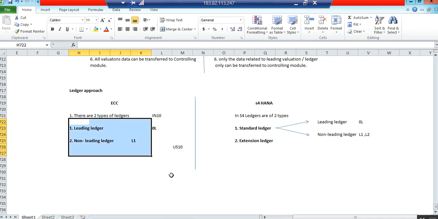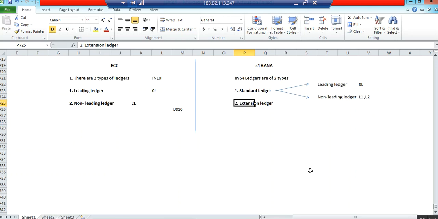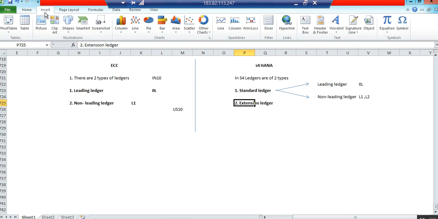Along with these two, one more new type of ledger is introduced in S4, called the extension ledger. Extension ledger you create, non-leading ledger you also create. Then what is the difference between non-leading ledger and extension ledger? Why do I need to go for an extension ledger? Or what is the benefit I will get? Okay, so here we'll see in ECC how the non-leading ledger behaves.